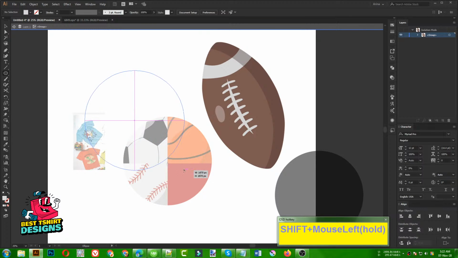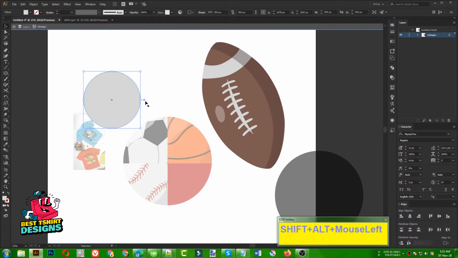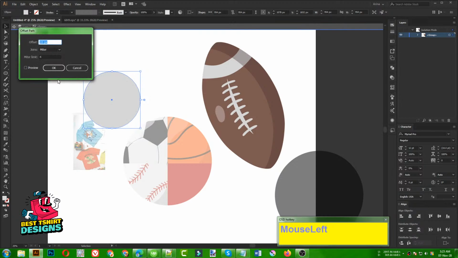So I'm going to make another ellipse here, and I clicked on this one, so my ellipse is now in that color. That's good for me. Now maybe a bit smaller in size. Then go to Object, Path, and then Offset Path.